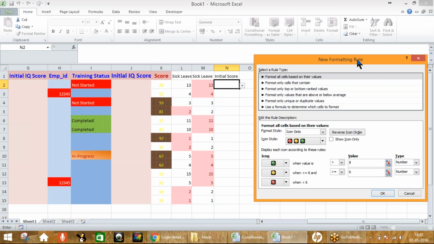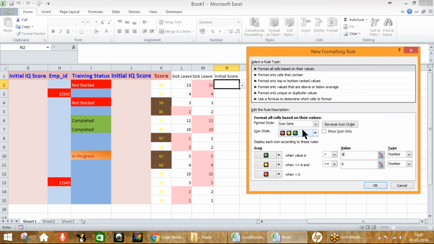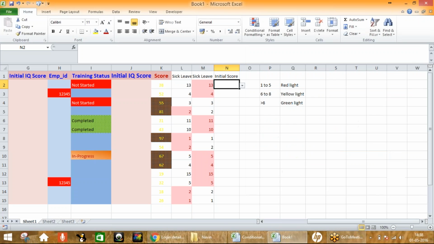Another thing, very, very important: if you want that particular cell under column N to show the number as well, along with the traffic light, you will not choose this show icon only, because the moment you click on the show icon only option, it will not show the number, it will just show the lights only in the front face. Let me show you an example. Click OK.